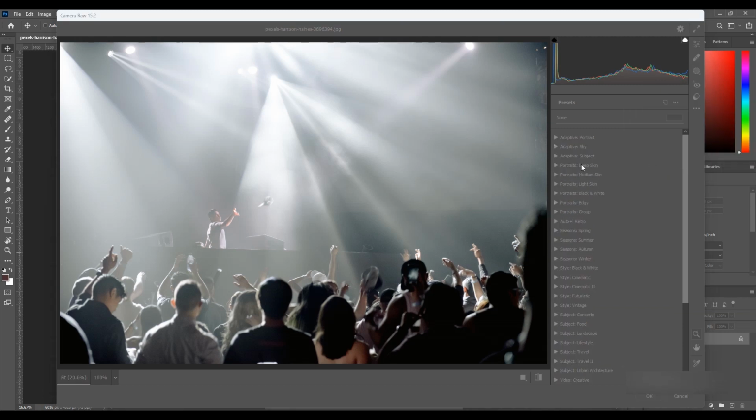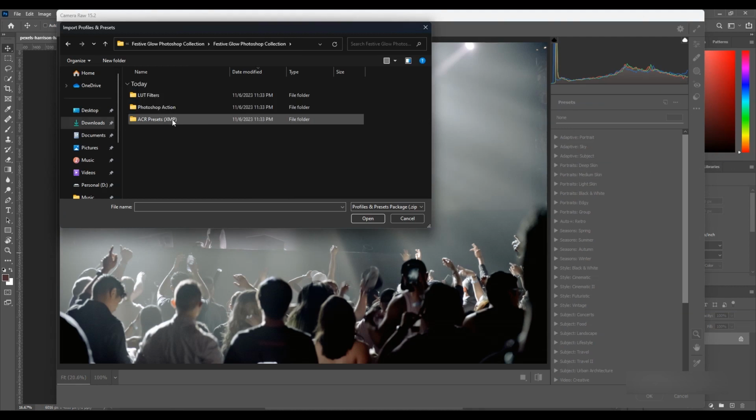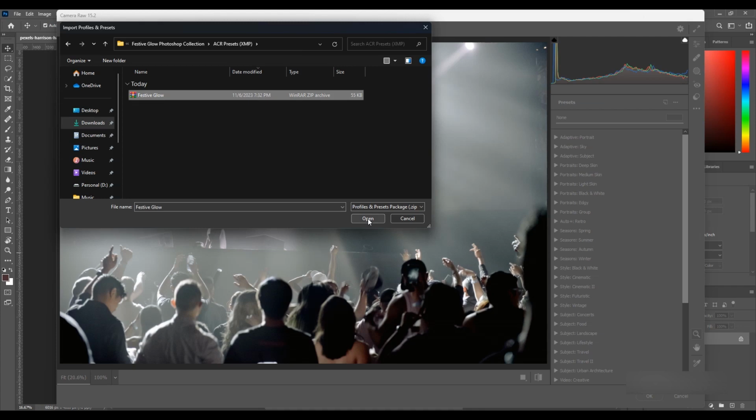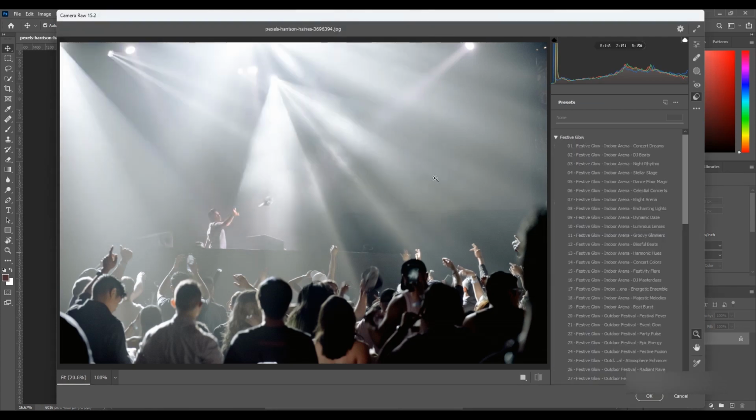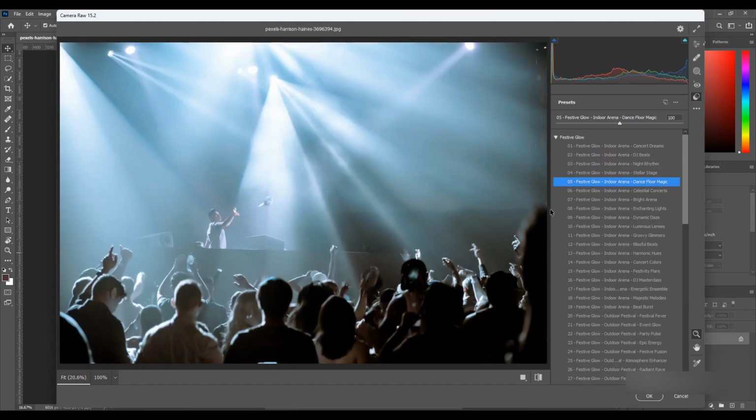from the drop-down menu. Navigate to the folder where you extracted the preset files. Select all the individual preset files, and click Import to import them into Adobe Camera Raw. Once imported, the presets will appear in the Presets panel under the User Presets section.